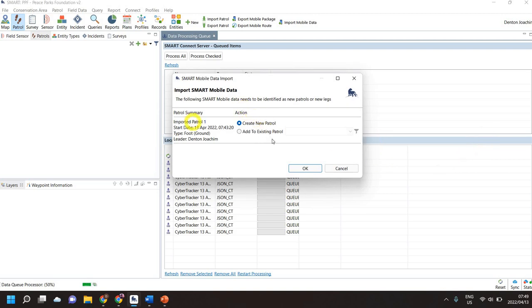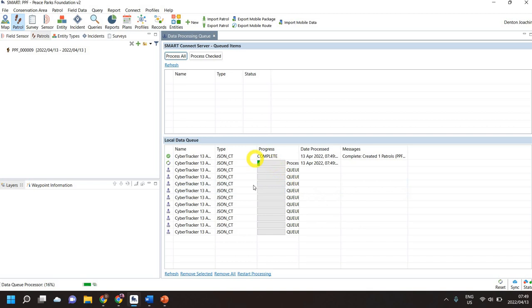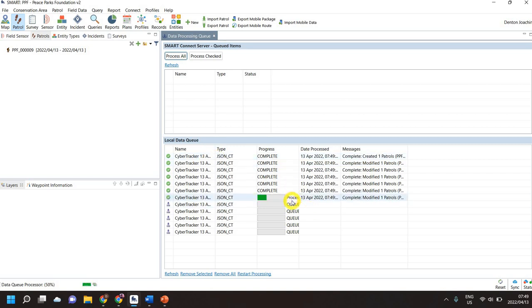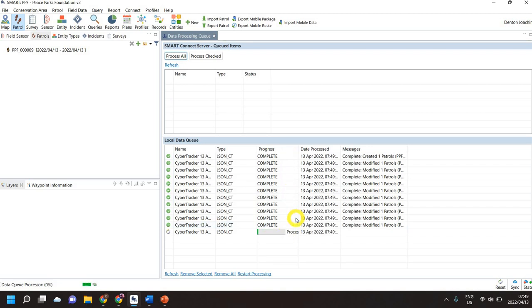So the first one will be obviously to start to create a new patrol. That's fine. And remember, some of these are actually the point data that sits on the alerts page, which I'll show you now. So while this is being, let's see what happens as this processes. As you can see, the progress is showing completed. And there it is, it's been processed.